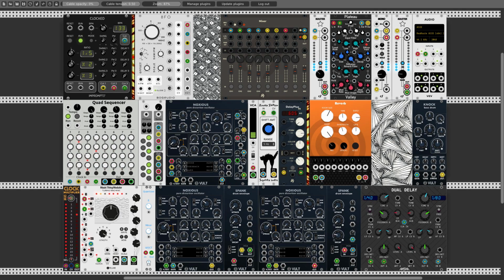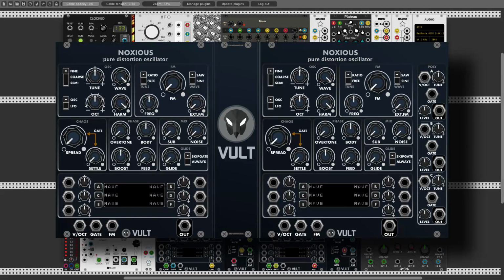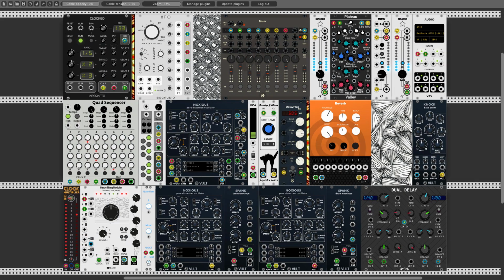Today we will take a closer look at Noxious from Vult, a crazy phase and frequency modulation based oscillator. Let's start!